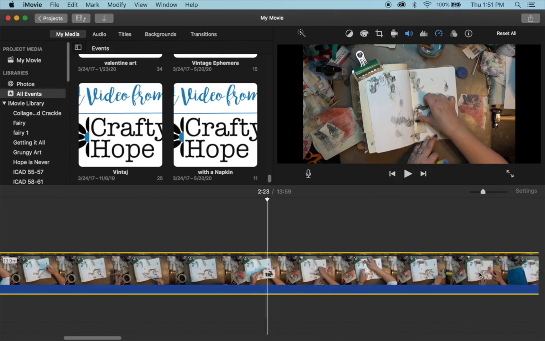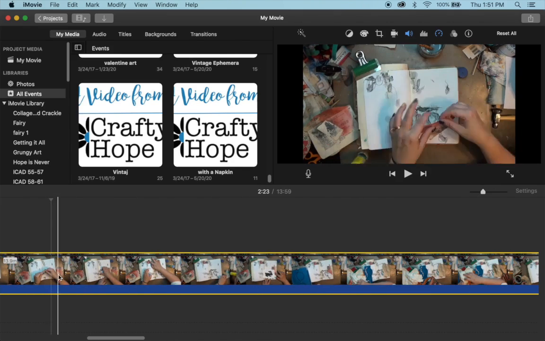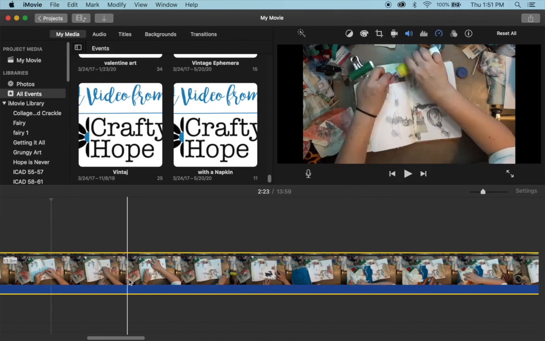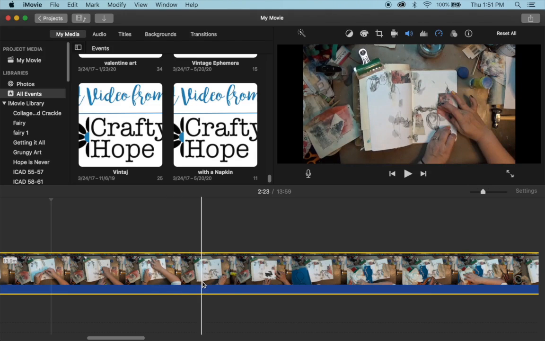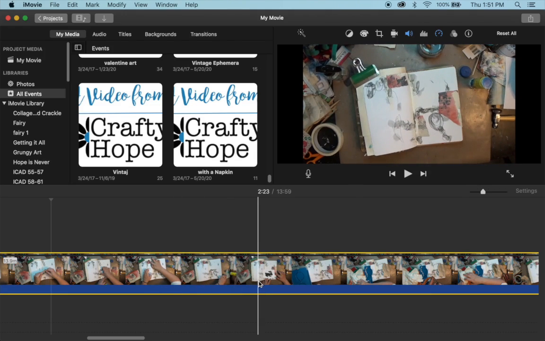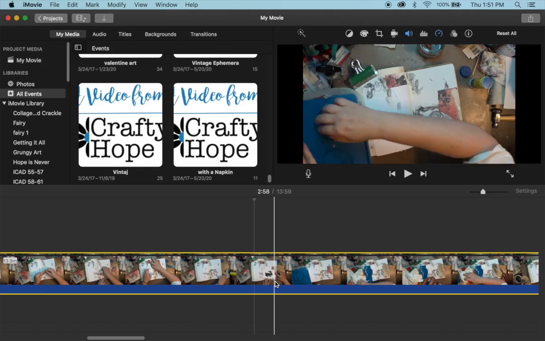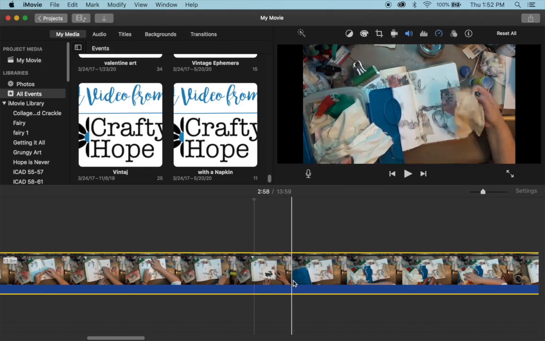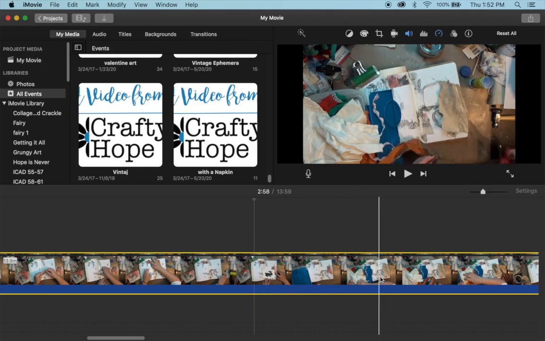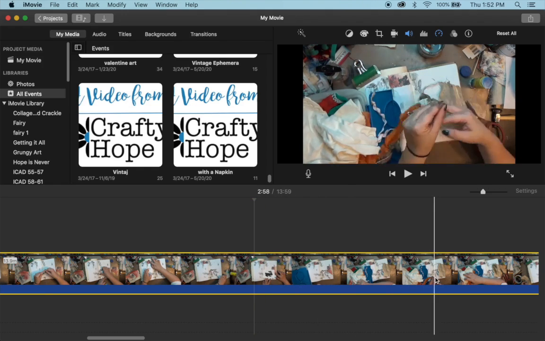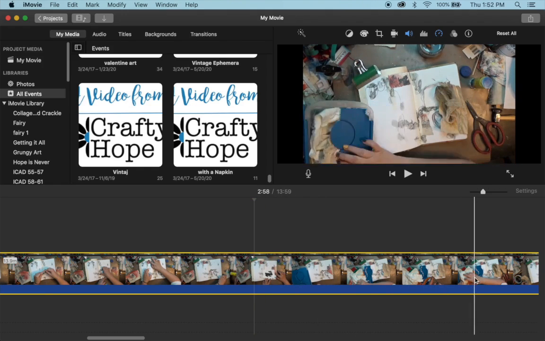I'm trying to find a section to take out for you. A lot of the things that I tend to take out too is if I use my heat gun. Nobody wants to watch me use my heat gun. Okay, so here is a section, it looks like, right there where my hands are out of frame. I'm going to see how long that is. Oh, that wasn't very long. So if my hands are out of frame for a very long time, I know that I want to cut that out.